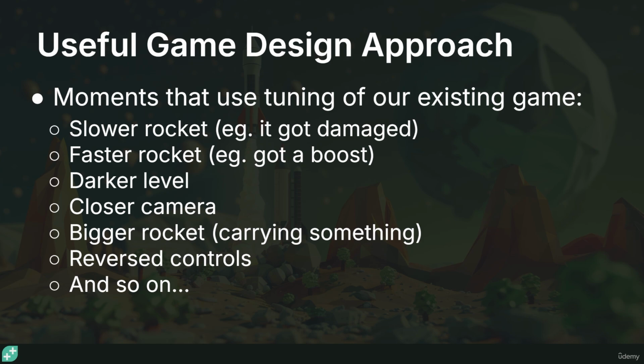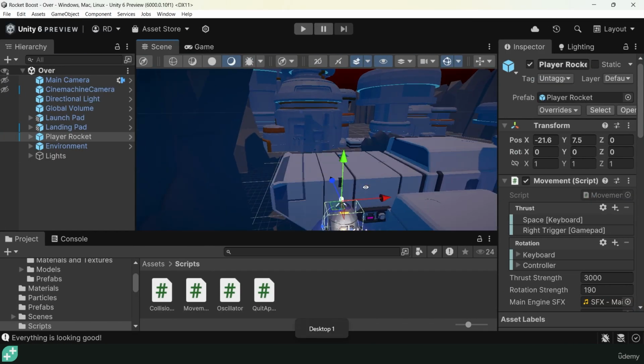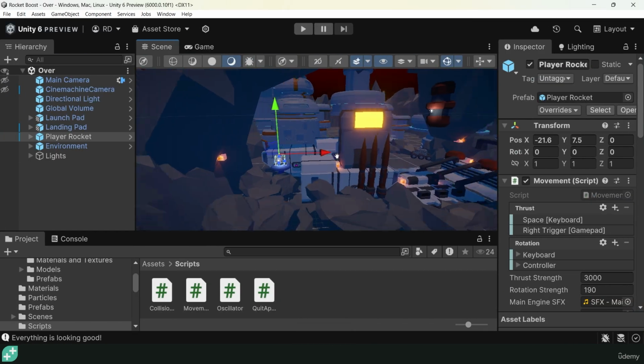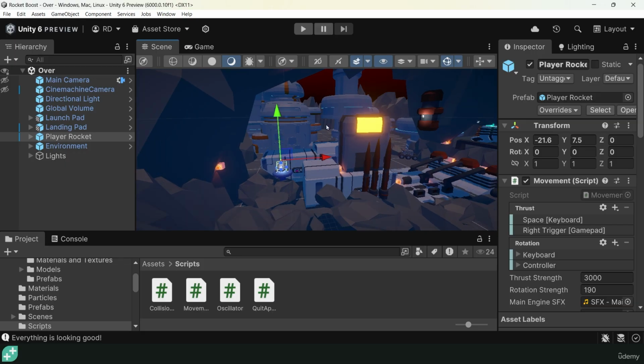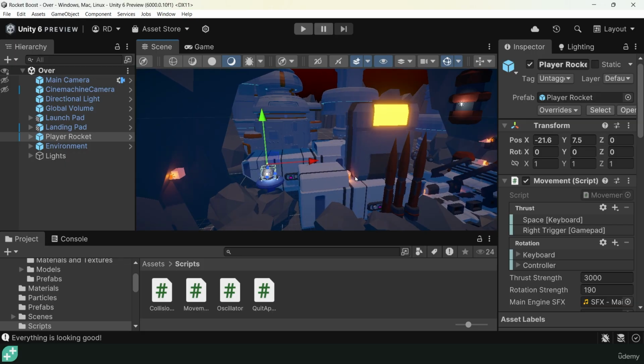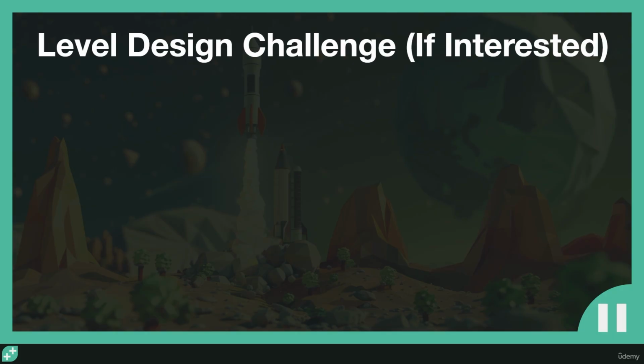These ones could be either within a level, or it could be from one level to another. You create a different moment, so your game's not the same over and over and over, doing the same thing in the same way. And so again, this is another way to think about level design, to think about how to create that good, interesting experience for your players. So I have a challenge for you.